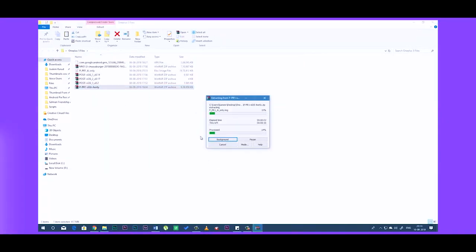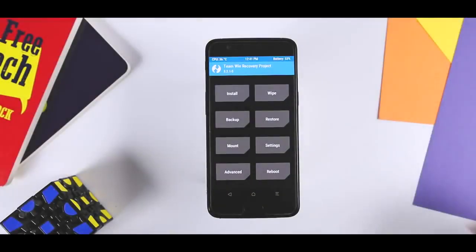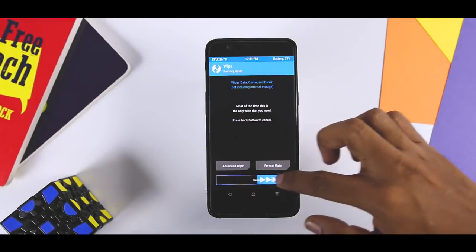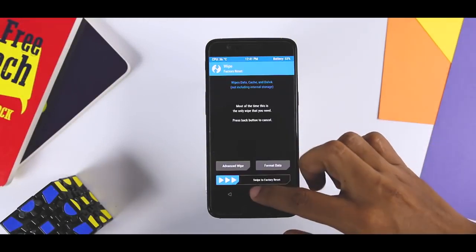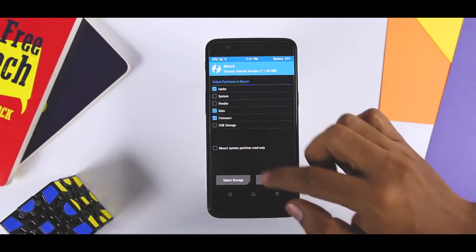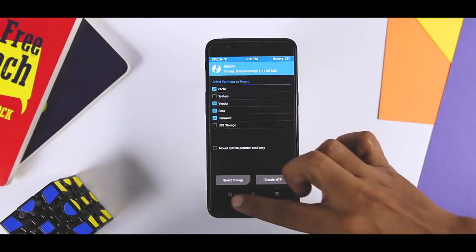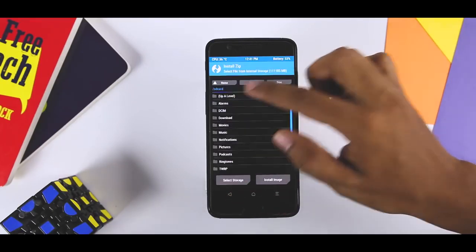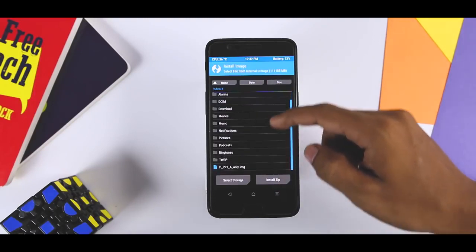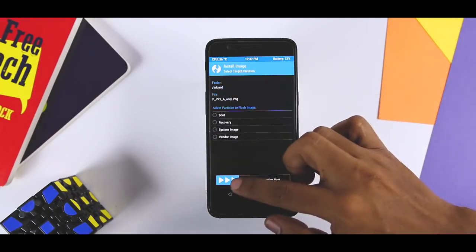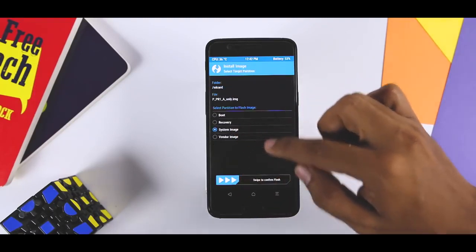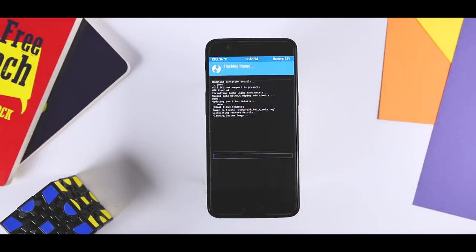Make sure you have extracted the Android Pie GSI image from the zip file. Once all the files are transferred, click on Wipe and swipe this blue button to the right in order to wipe the system partitions. Now go back and click on Mount and select Vendor. Once done, go back again and click Install, then select Install Image, navigate to the Android Pie GSI file and select it. Now click on System Image and swipe this blue button to the right. It will take only 2 minutes to flash the GSI file.